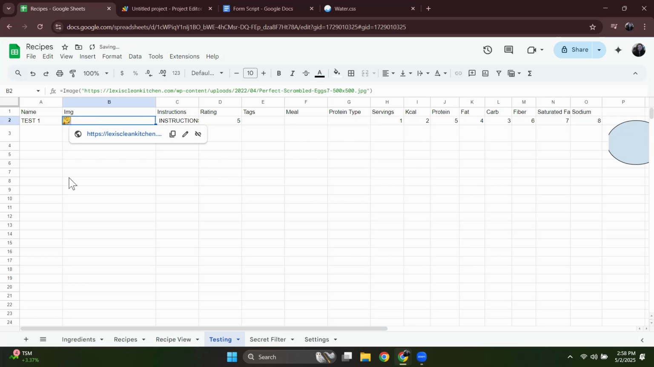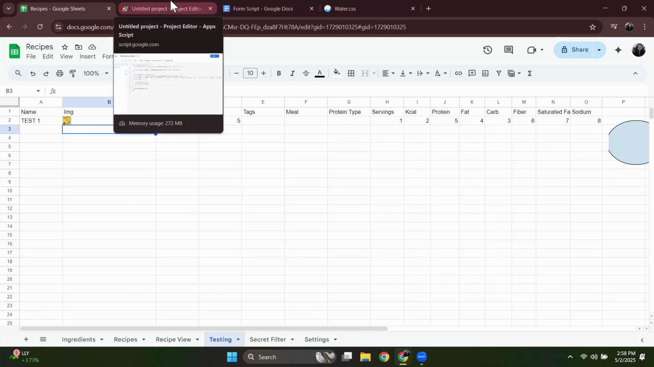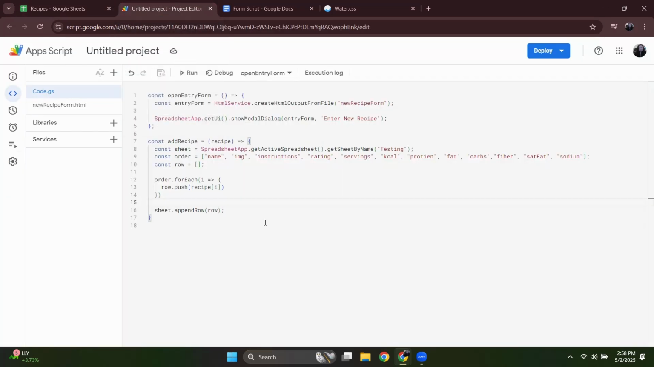Let's go into our Code.js file and modify the part where we're building the row. Scroll down to the section where we loop through the order array. You should see this: order.forEach, parentheses, i, arrow function, row.push(recipe[i]). Right now, that's pushing each field into the row, including the image link, just as it was typed into the form. But we want to treat the image field differently.